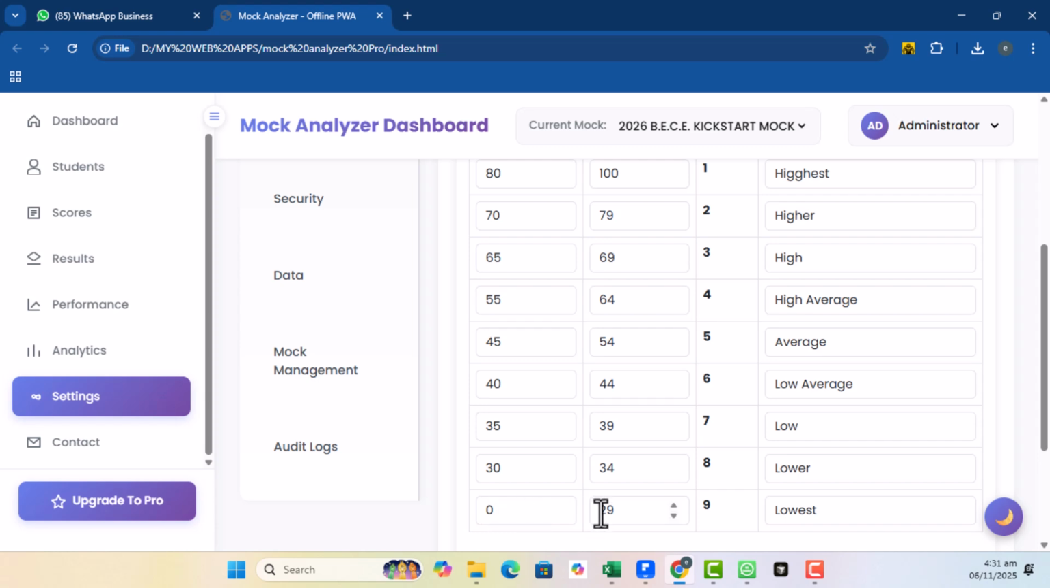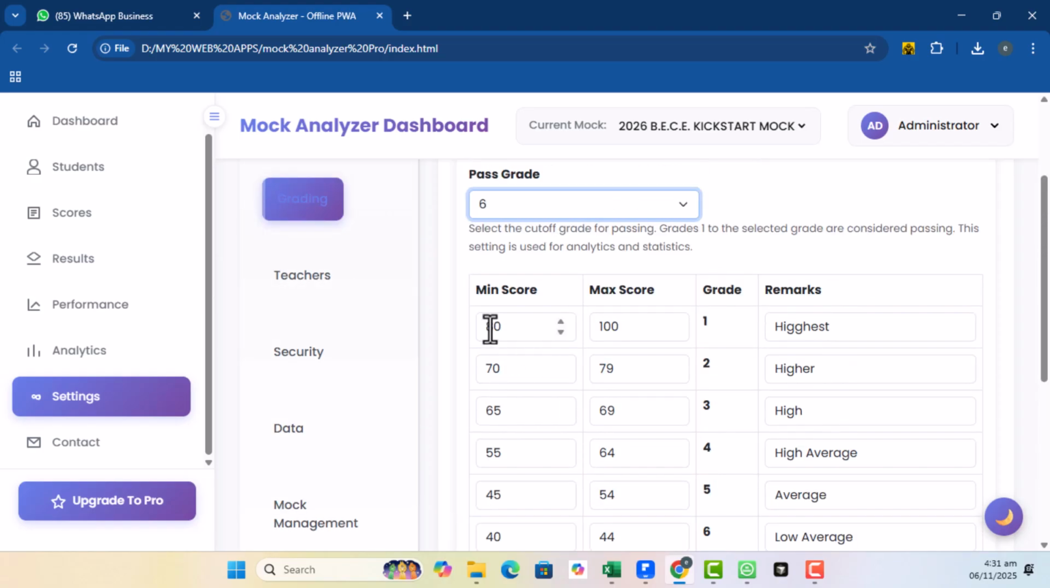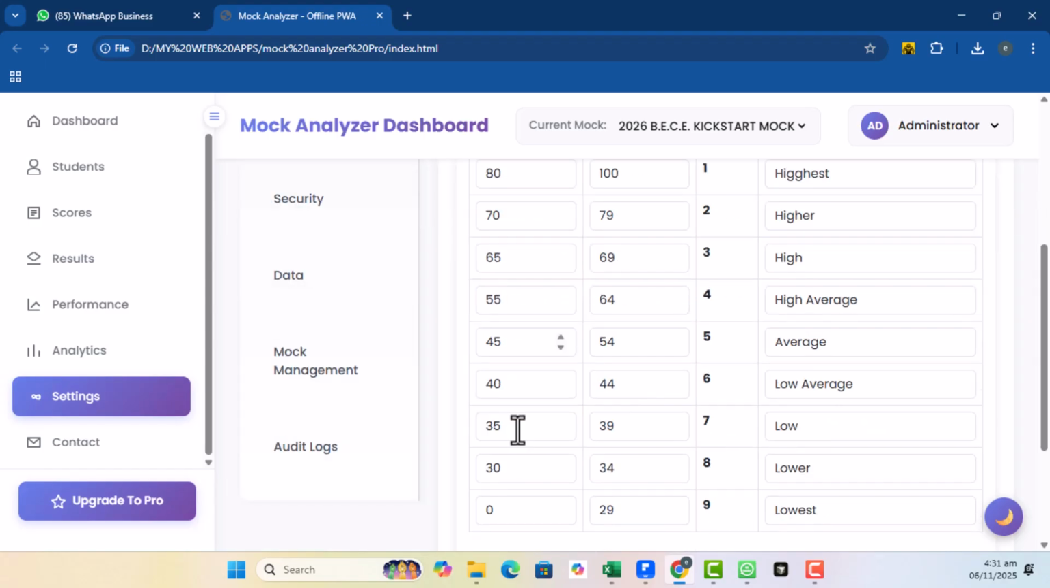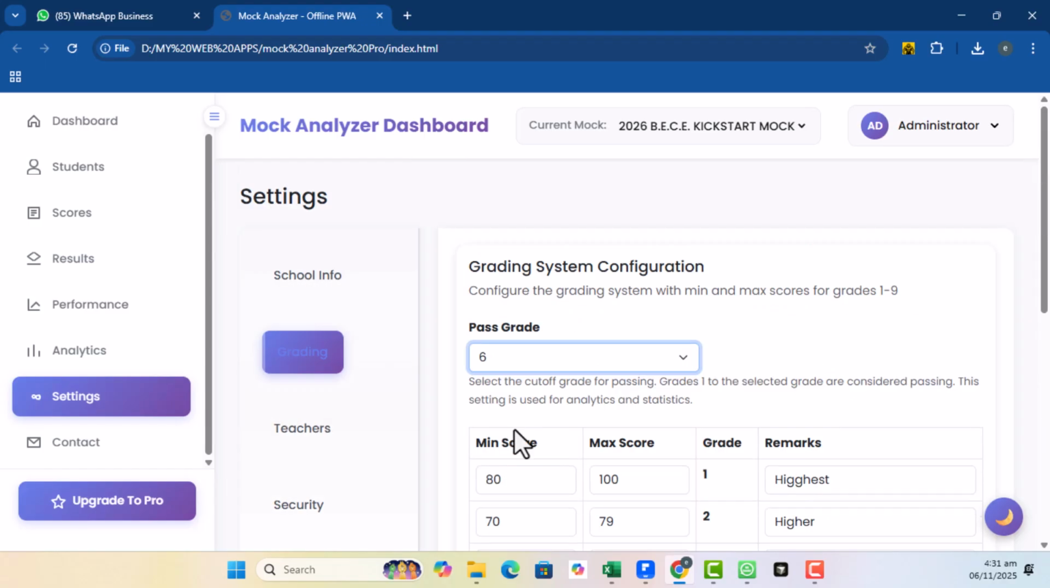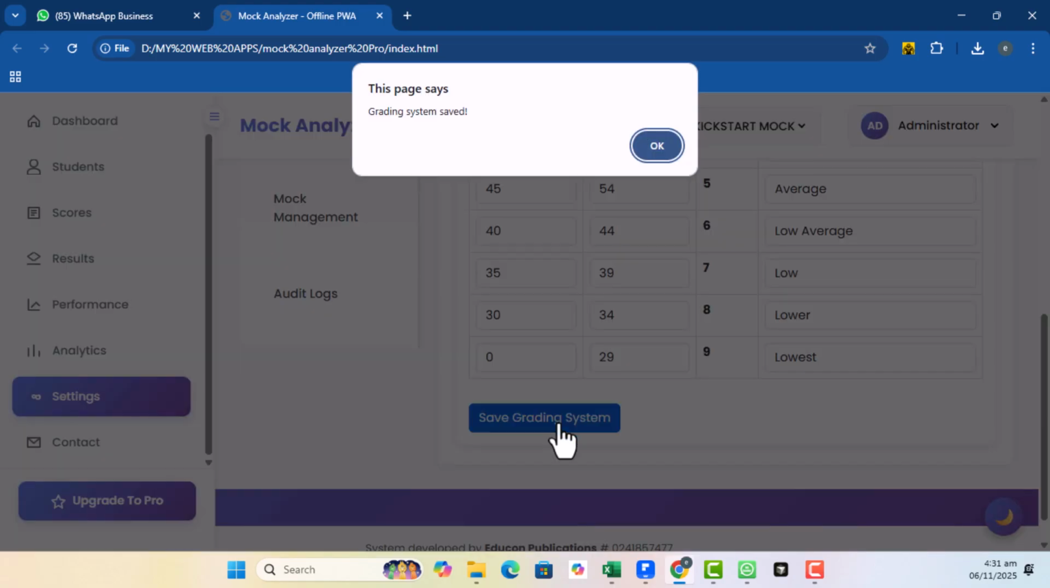So you sit down, set your grading system with your minimum score, your maximum score, like that. But if you prefer this one too, I would attach the data so that you can just upload it. So this is the grading system. When you are done setting, you save. Click on save. Very important to save your grading system after editing.